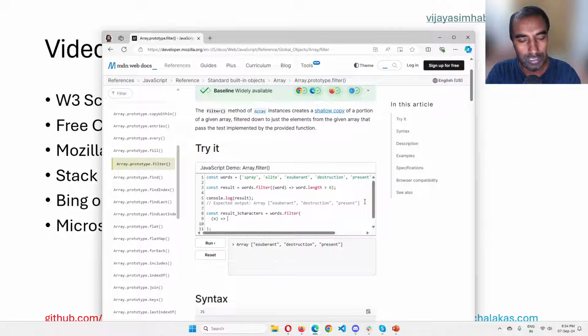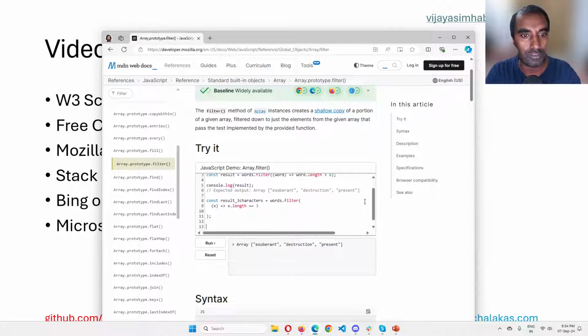And then I'm going to say x means each element, right? x, that is each word. And I'm looking at the length of each word, and I'm looking for a length which is exactly 3 characters. So that's what I'm trying to find out here. So if I go here and say console.log, result underscore 3 characters, and then if I run it, I should get Jay and Sam. There you go, see? Boom.